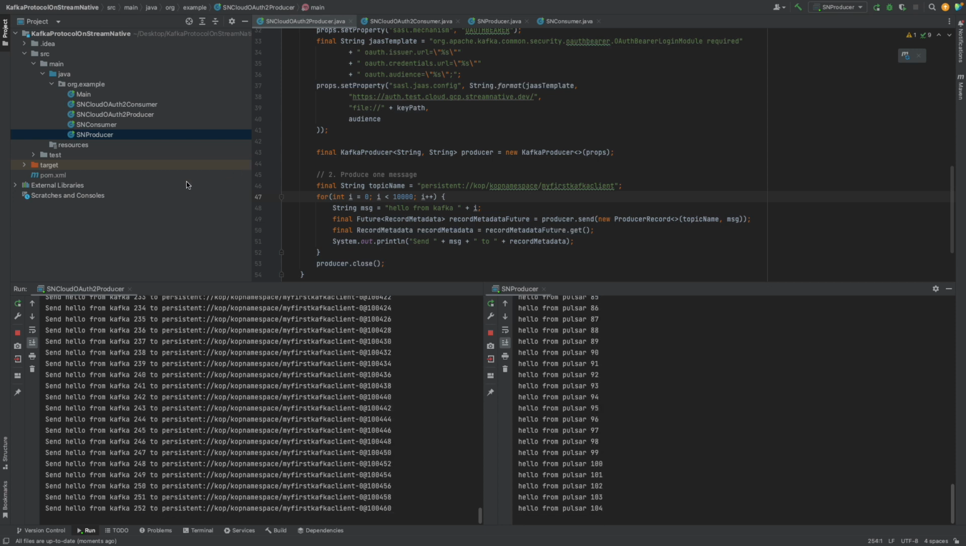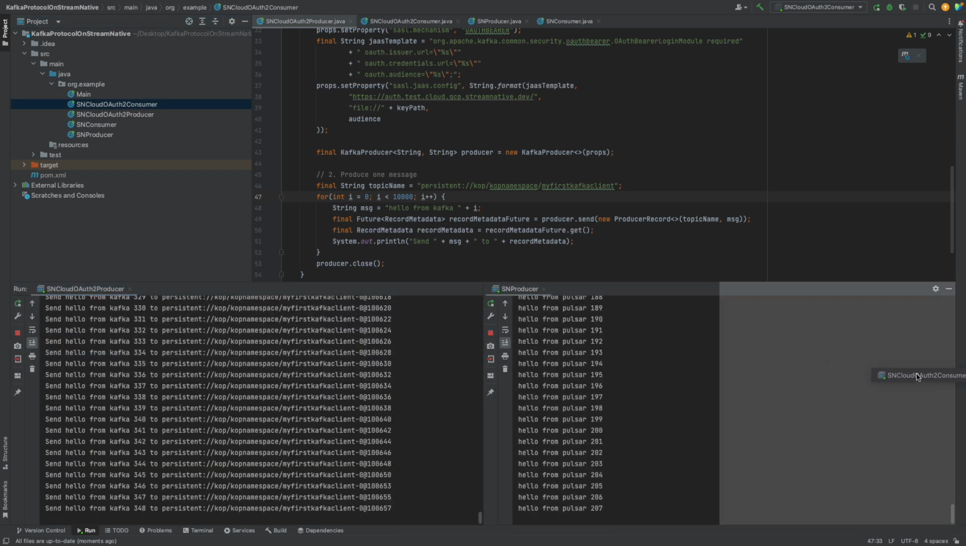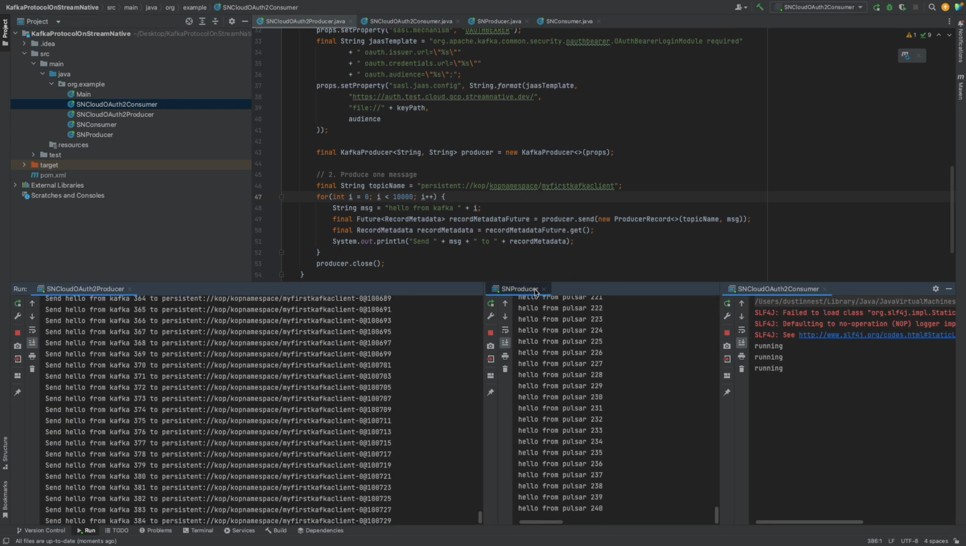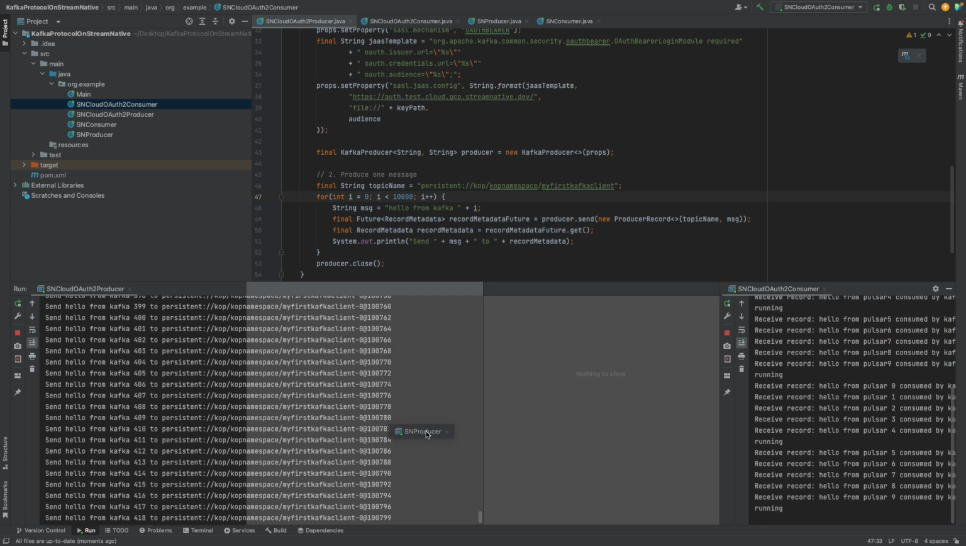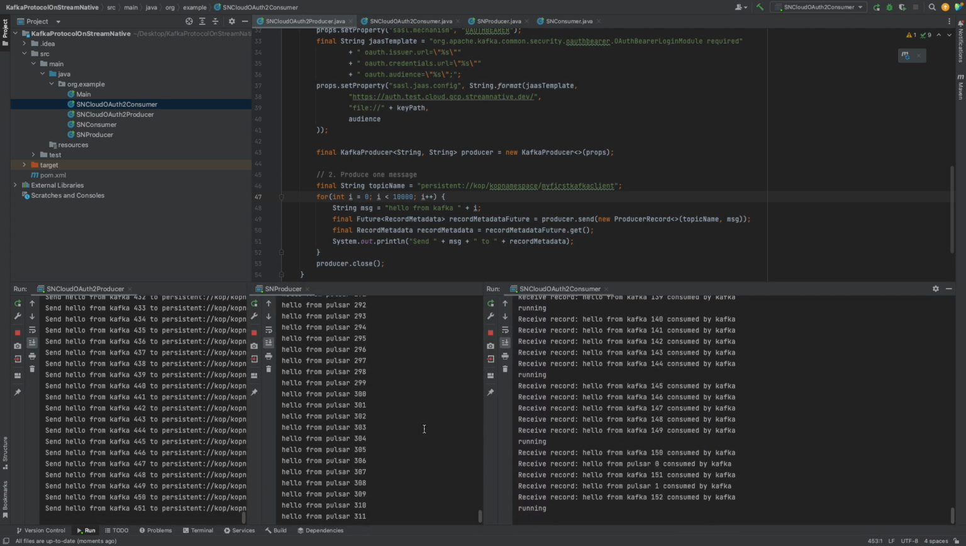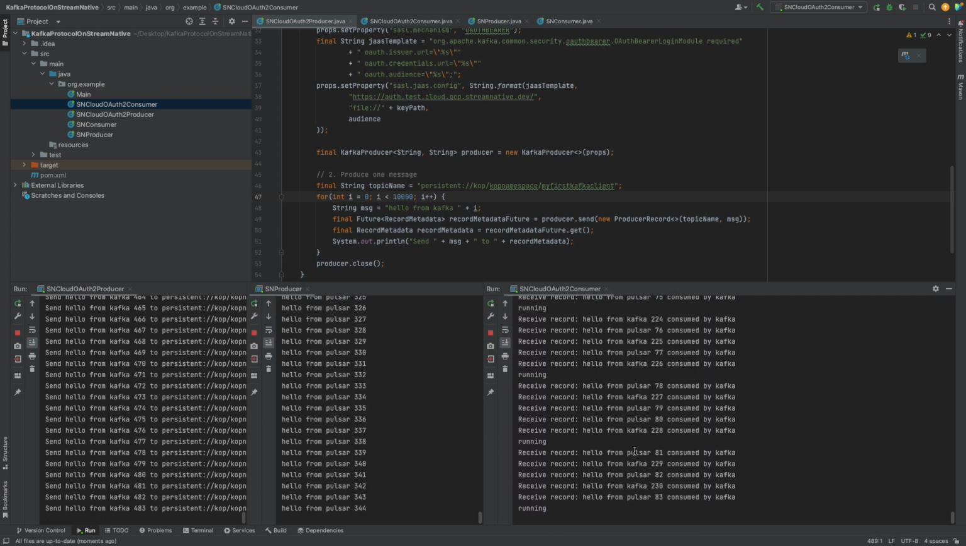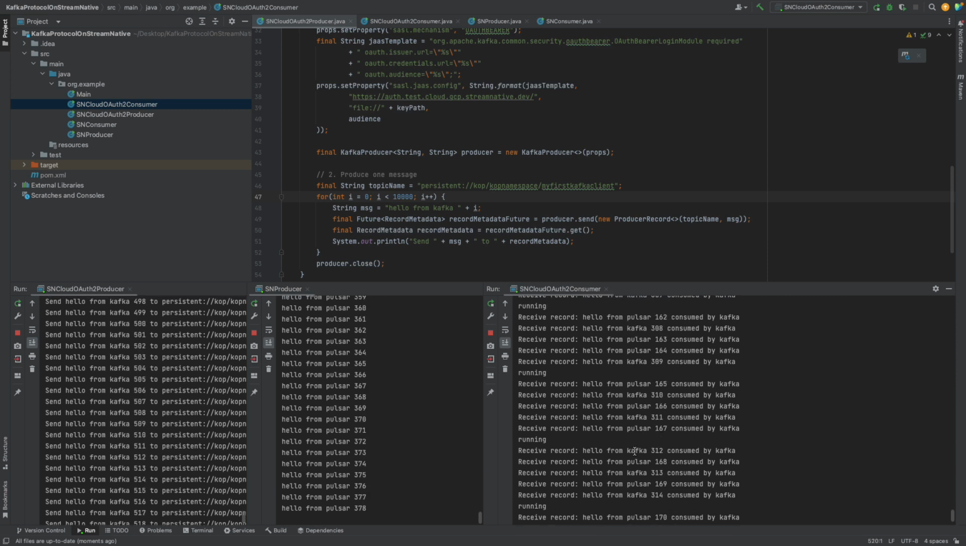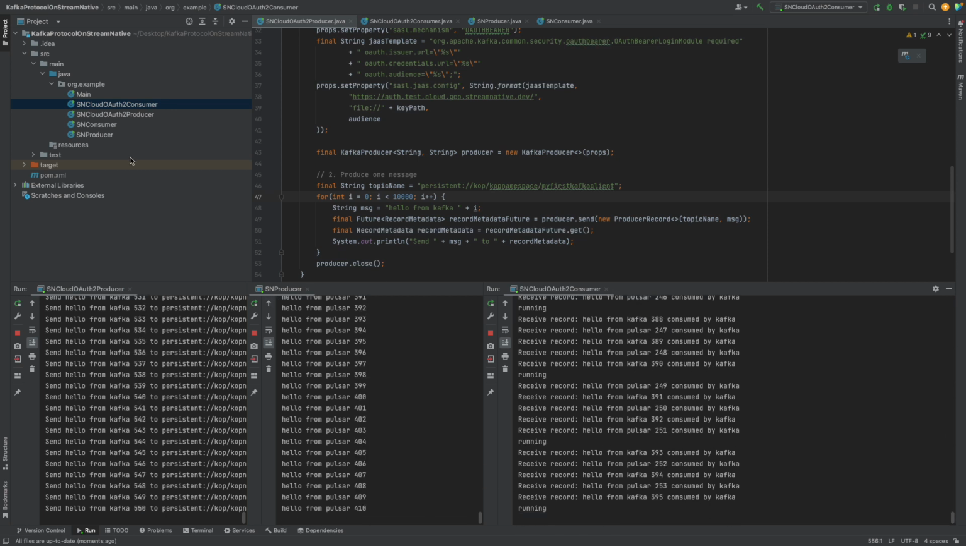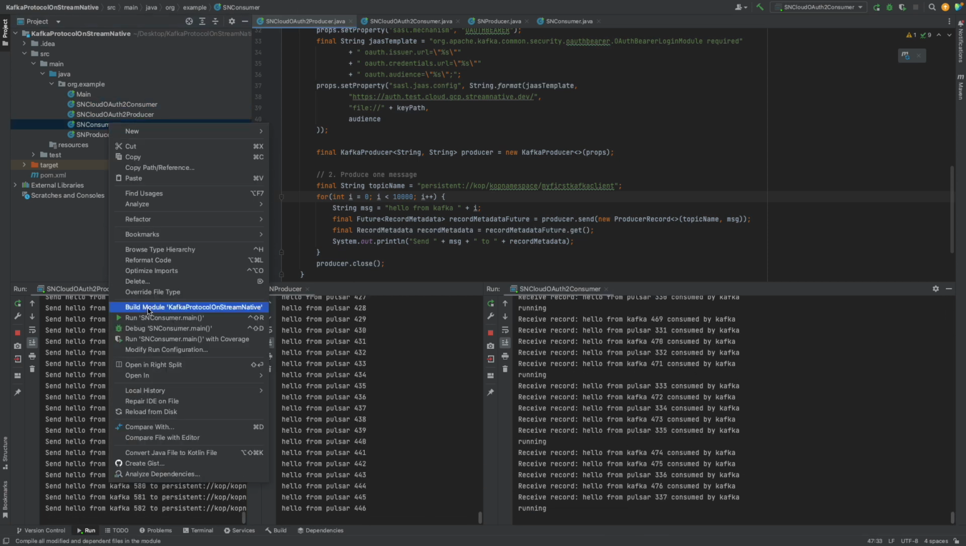Okay. Next, I'm going to consume with Kafka. And you can see it's actually Kafka's consuming messages from both Pulsar and Kafka. And then I'm going to consume from Pulsar.